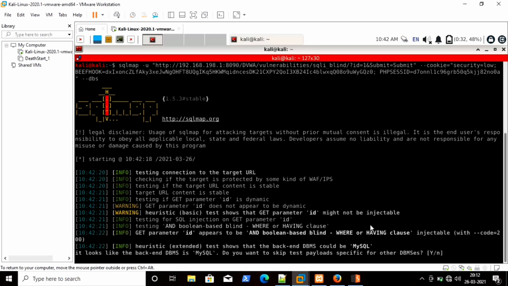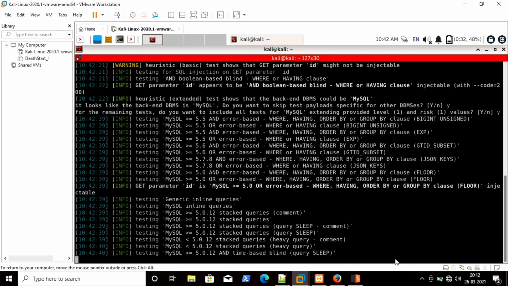So what it is saying, it looks like the backend database is a MySQL. Do you want to skip test payloads specific for other DBMS? So I want to skip scanning for other databases. So just click on Y because it has already detected that it is MySQL based. It will take some time, that's why I'm skipping it by Y.